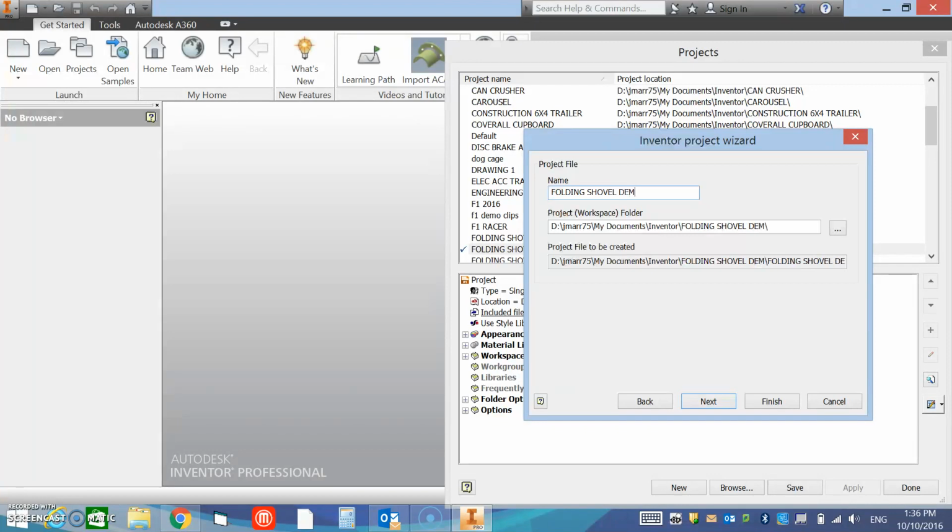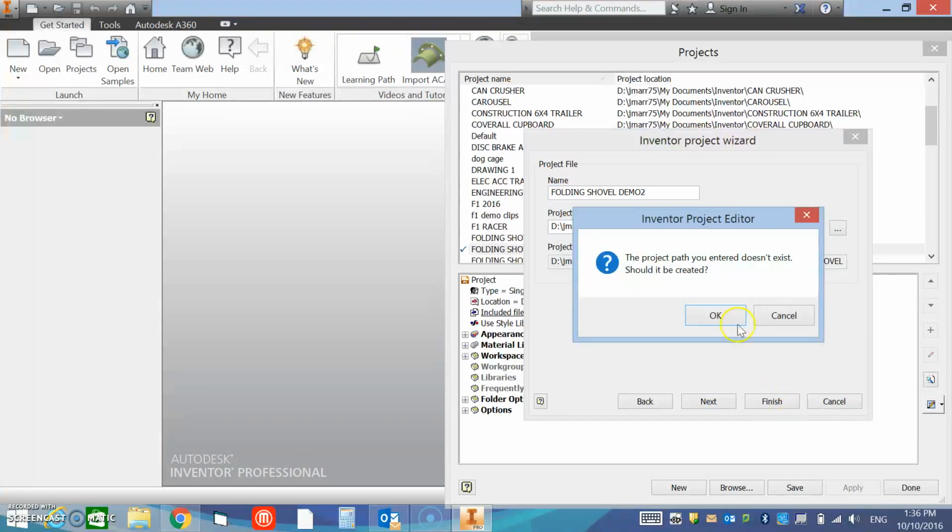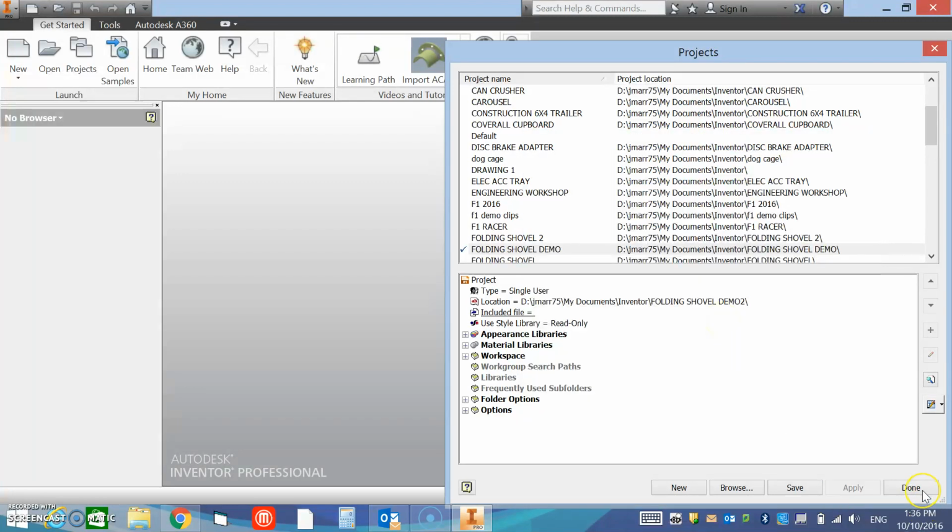I'm going to call it Demo 2 because that's how many I'm up to. It will automatically save in My Documents in an Inventor folder, and that's a good place to put it. And we just hit Finish, and you want to create that. And then hit Done. Now you can see on here, whatever's ticked is the active project you're working on.